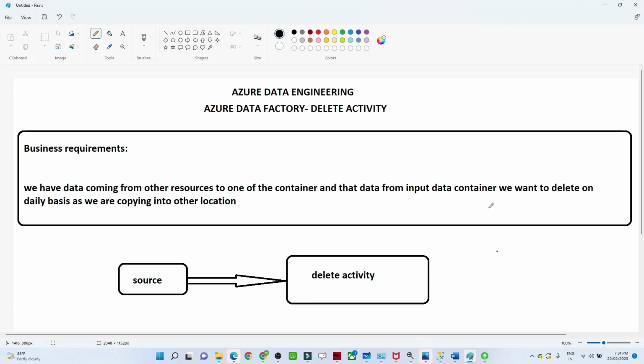Hello everyone. In the last video we learned how to perform a copy activity in Azure Data Factory. In this video we are going to see how you can perform a delete activity if you have to delete data from a particular container. We have a business requirement that we will understand, and based on that we will try to create a data pipeline.